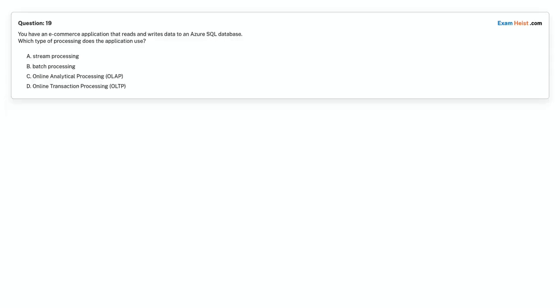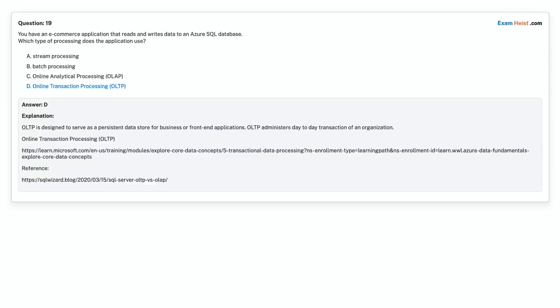Question 19. You have an e-commerce application that reads and writes data to an Azure SQL database. Which type of processing does the application use? Option A, stream processing. Option B, batch processing. Option C, online analytical processing OLAP. Option D, online transaction processing OLTP. Choose the correct answer. Correct answer is option D, online transaction processing OLTP.